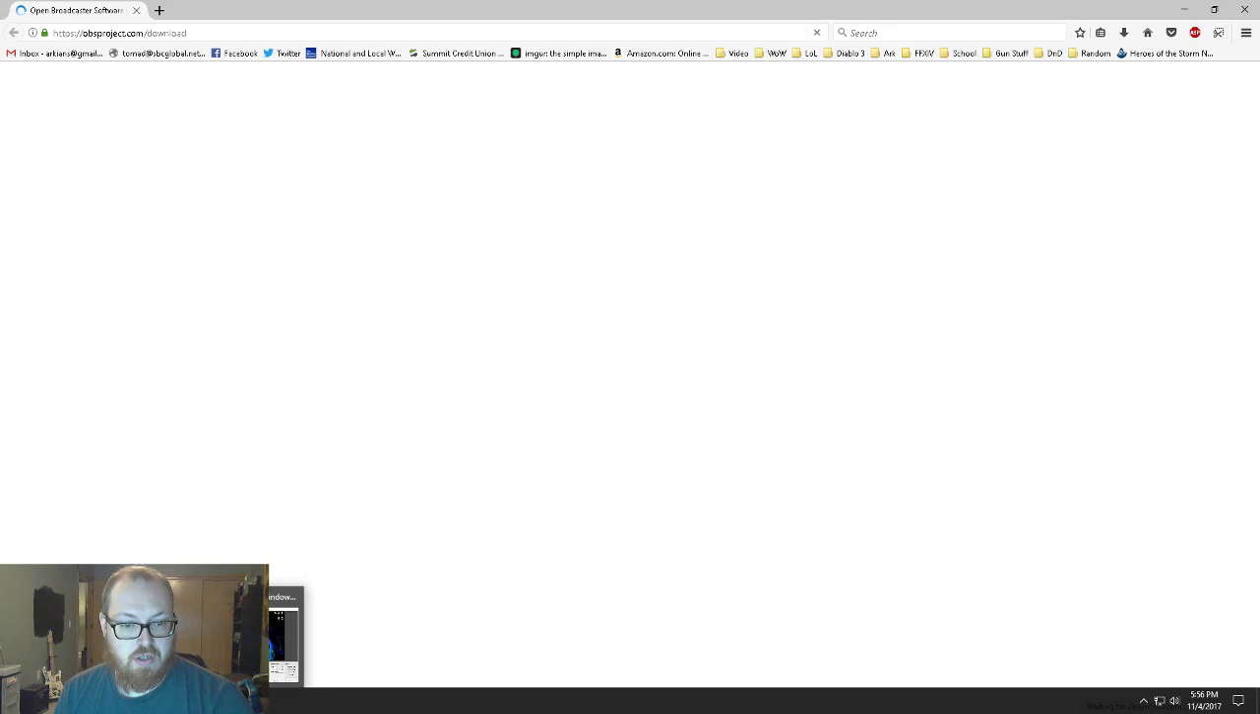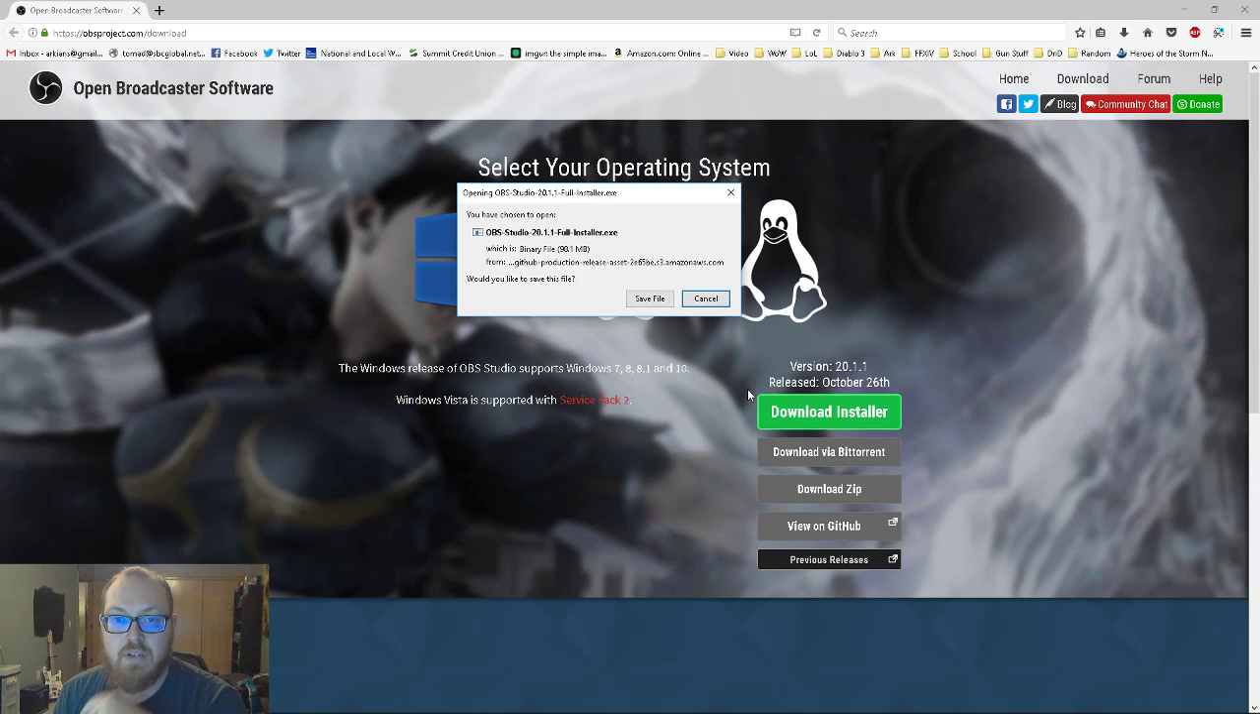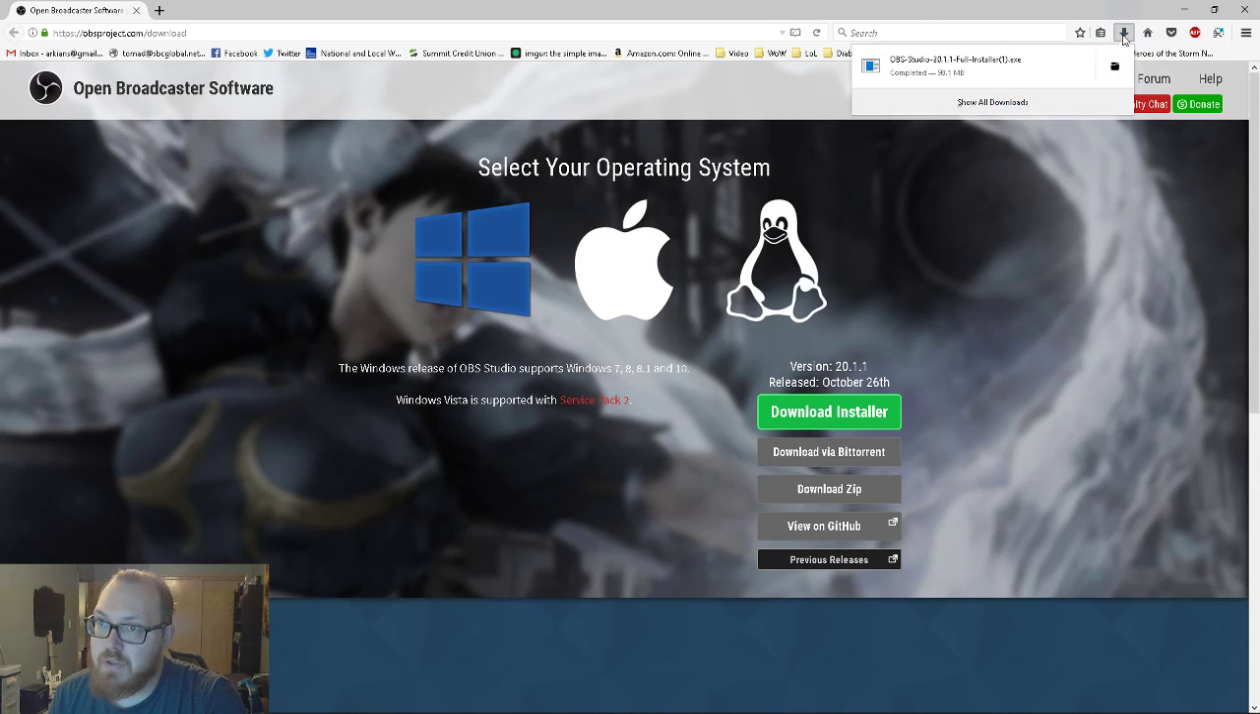So here is Open Broadcast Software. You would just do a Google search for Open Broadcast Software, or OBS as they call it, and it would bring you right here. You would select Download Installer, just like that. You'd save the file, and as you can see in the upper right, it's downloading. Once that bar turns full, we'll have it downloaded. So there we go, now we have it. Click it to open.